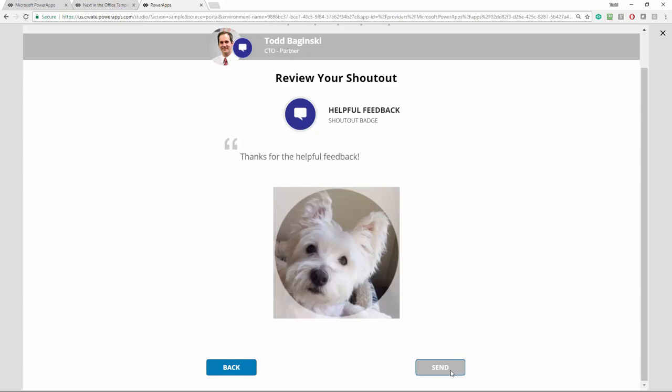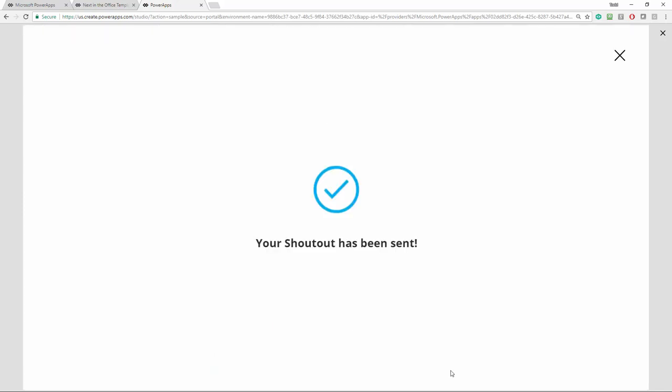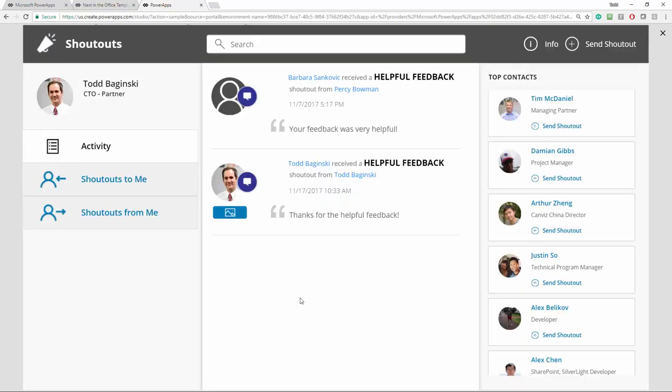After you send the shoutout, it is added to the Excel sheet, or as I mentioned before, you could put it in the Common Data Service, or anywhere else you choose to plumb the application as well. In this case, it's going into the Excel sheet. The shoutout has been sent, and as I come back, now I can see in the activity feed, there's my shoutout.